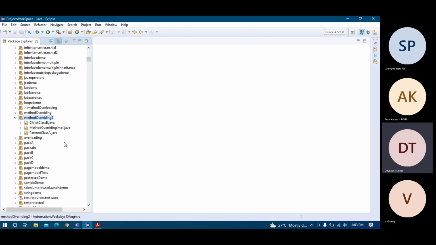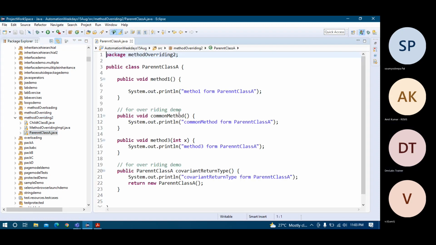So what do we mean by overriding? The method name, argument types, everything should be the same. The signature should be the same. That is called method overriding. We'll see with some examples, then you will really understand. I have a parent class, I have a child class.